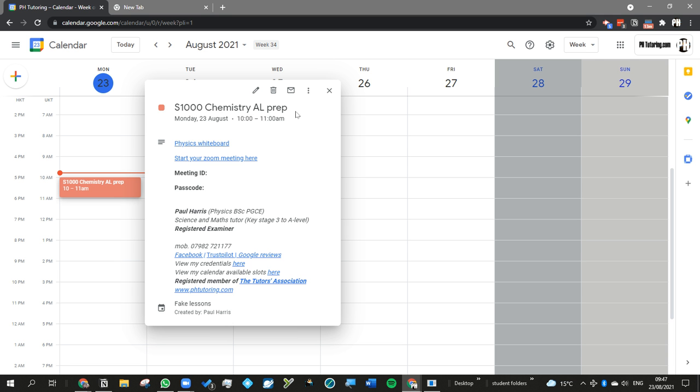Now, if it's got CANX written after it, it means that we have agreed that this lesson is cancelled. I don't delete them when they're cancelled, because I find it's a little bit less confusing if the lesson's still there but it says cancelled, so there's still a record that the lesson has been cancelled, rather than me thinking that somehow it's been accidentally deleted.